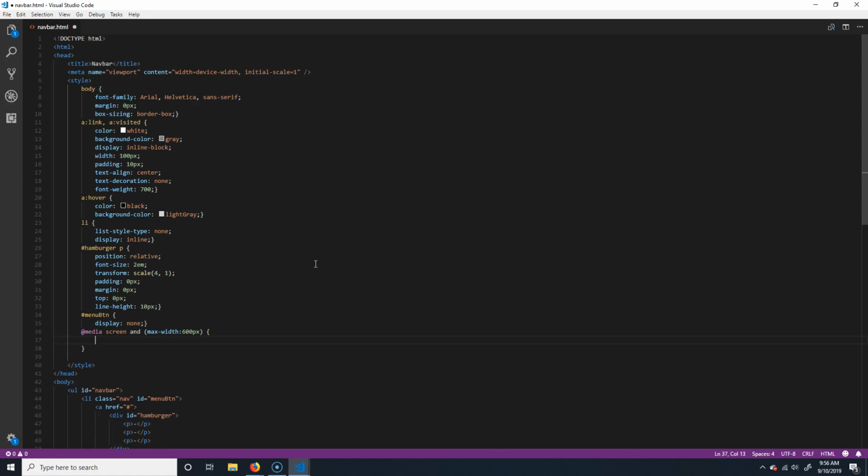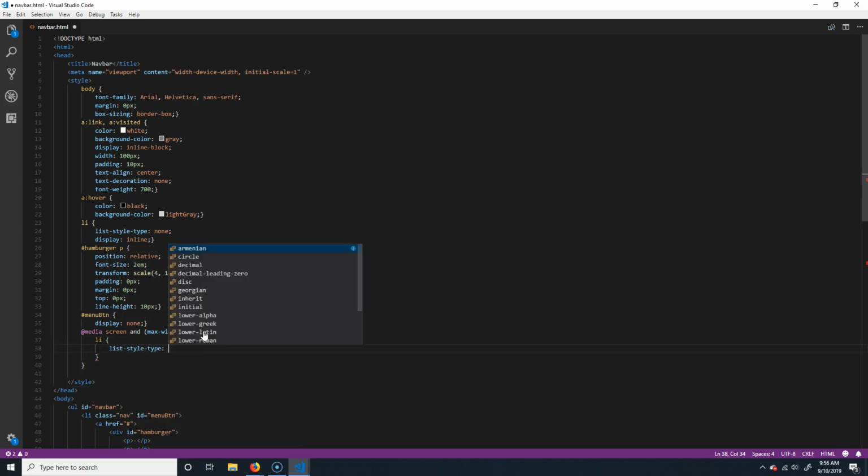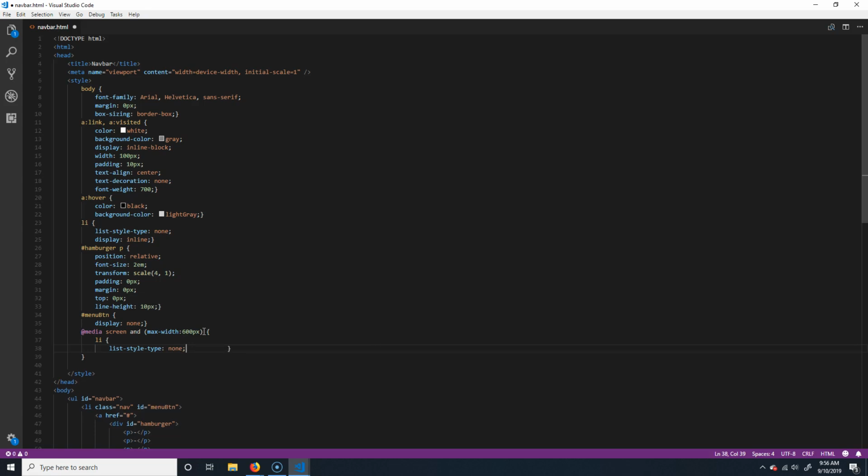There we go. 600px. So basically, up until the max width is a certain size. When it's under 600, so up to 600 pixels, this is what's going to happen. We're going to do list item, and set that to list style type none, just in case, to make sure that it still doesn't have a list style. Probably don't need that actually, but just to double check.